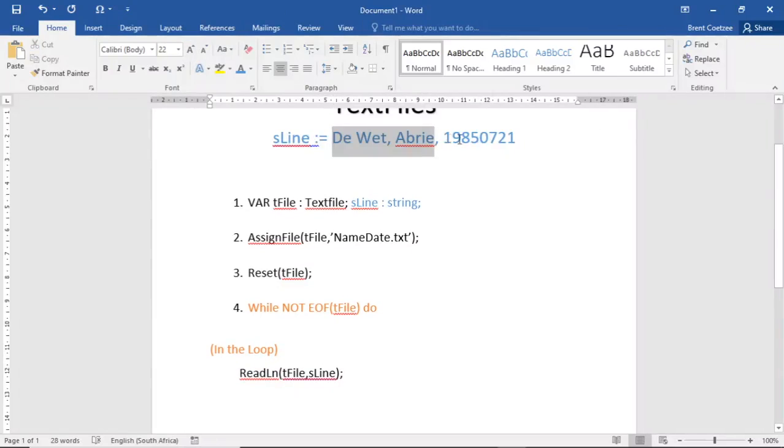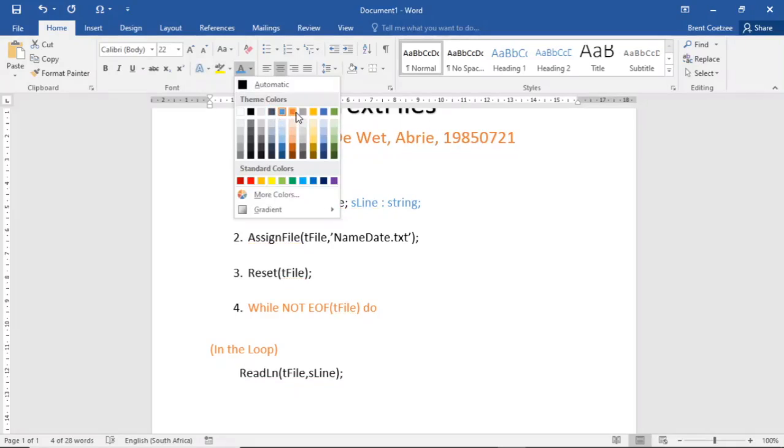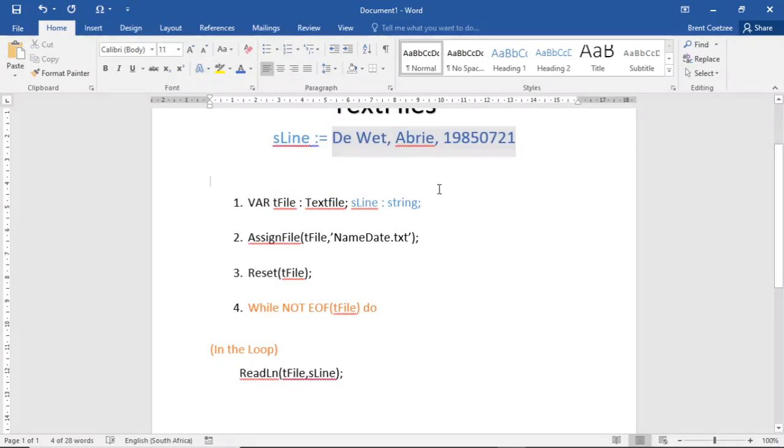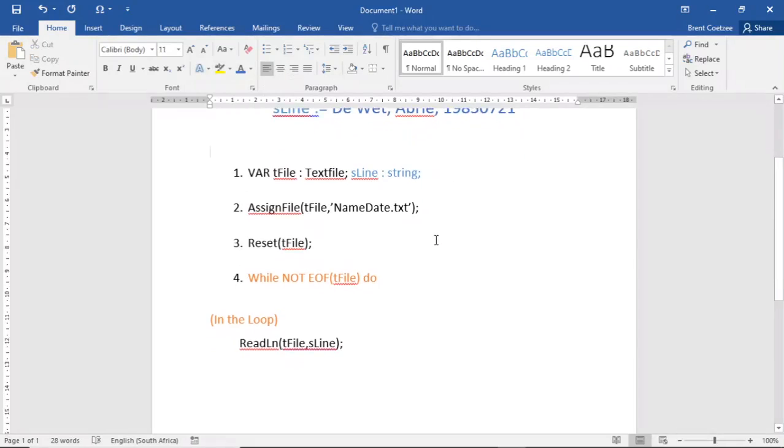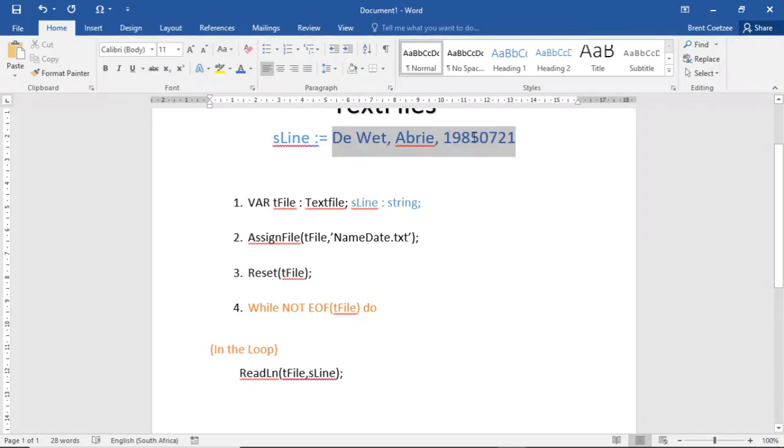So this is what S line is at the moment. And yes, S line will change depending on what number line you are on. But for the first line, this is what S line, the variable, contains. So let's start. We want to first take out the surname so that we can display it, right?